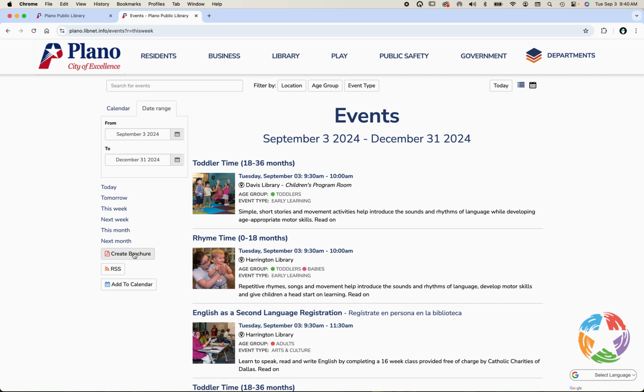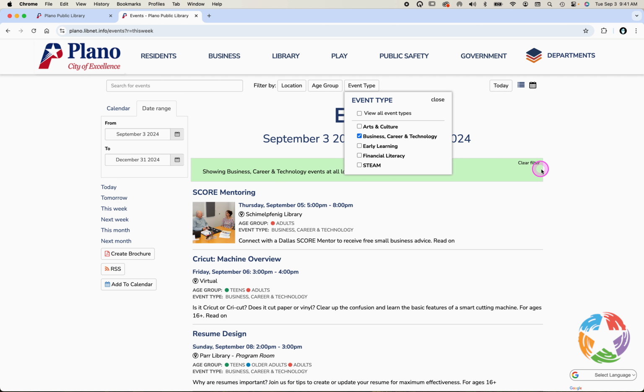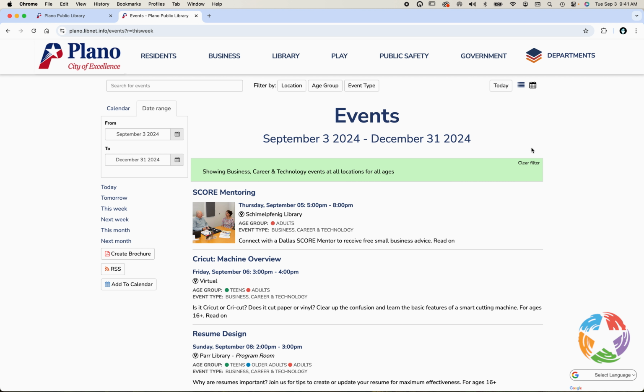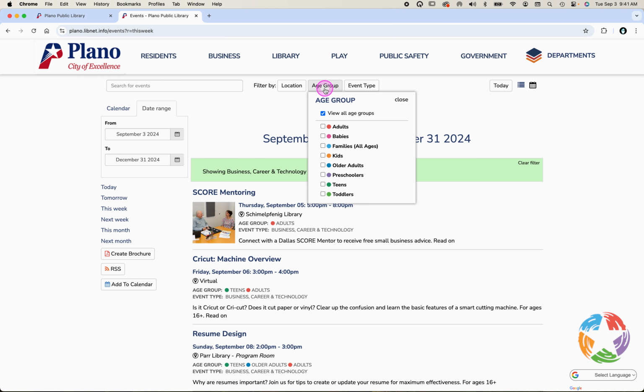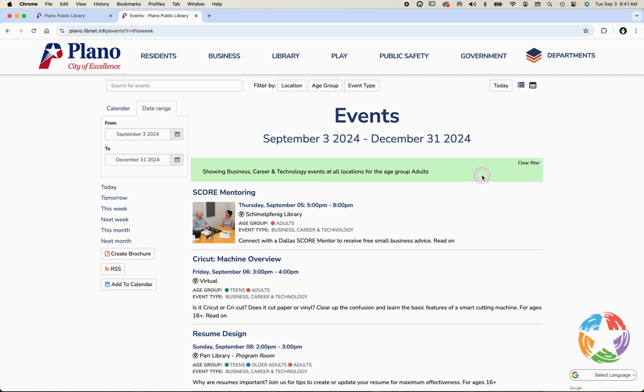Create Brochure is a fantastic new feature of this online calendar. It allows you to create your own custom brochure looking at only the kinds of events that you're interested in. So let's do a little bit more filtering. Let's go up to event type, and I'm going to pick business, career, and technology. And I'm going to further filter this by age group. I'm only interested in events for adults. We can see now in the green filtering bar that we're showing business, career, and technology events at all locations for the age group adults.